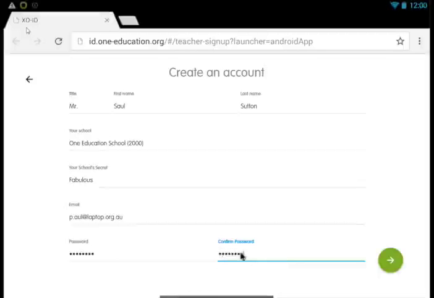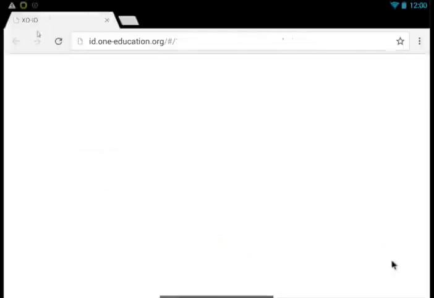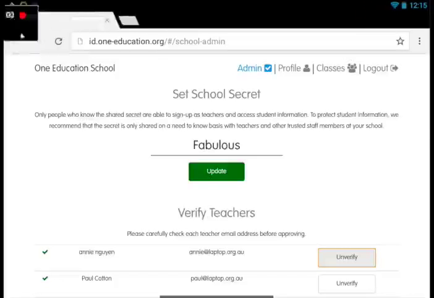When finished, click the green arrow. This brings us to the administrator dashboard.